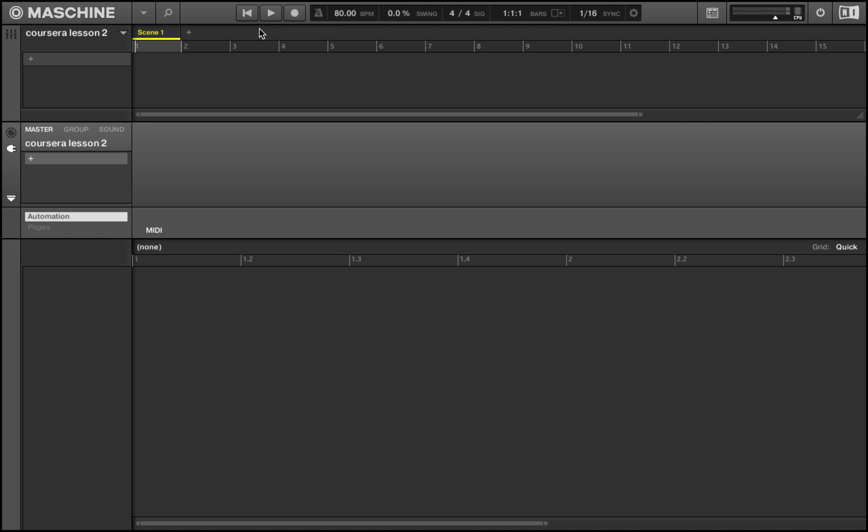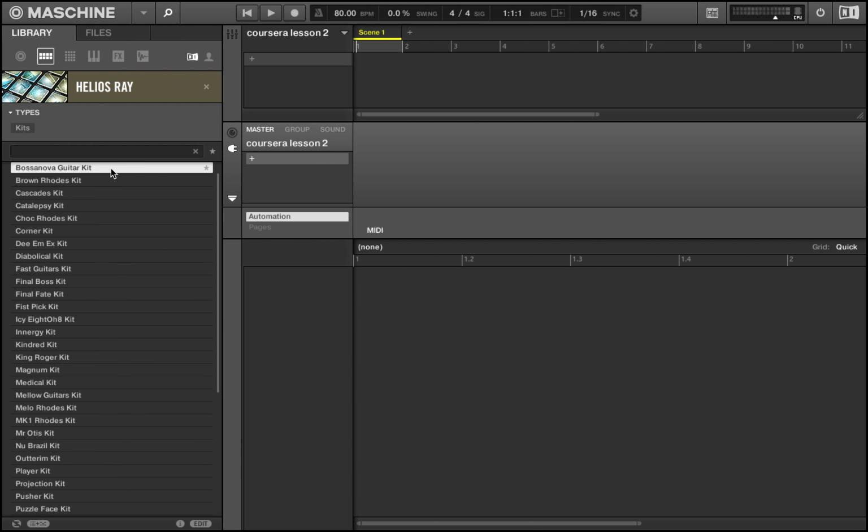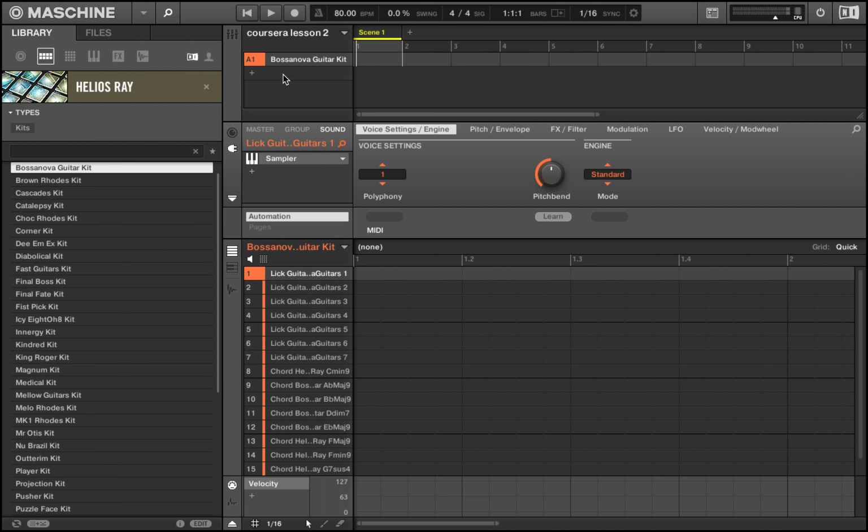Alright, so let me load something so you can see what it would look like if you're about to create a project. So I loaded a kit. Really quick, Maschine recognizes things a little bit differently. Over here the groups are the tracks, and the kits are loaded inside them, and those are the individual instruments or synths.